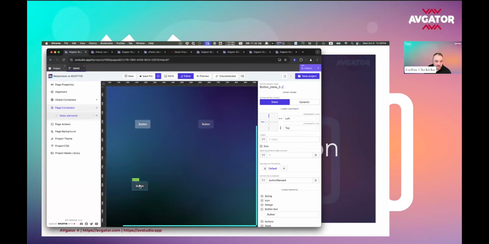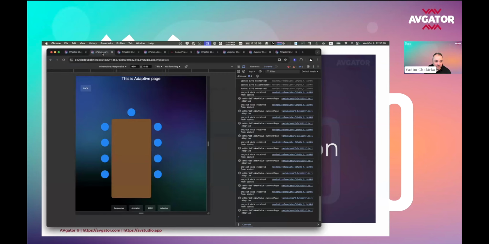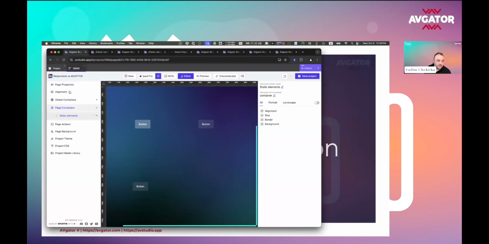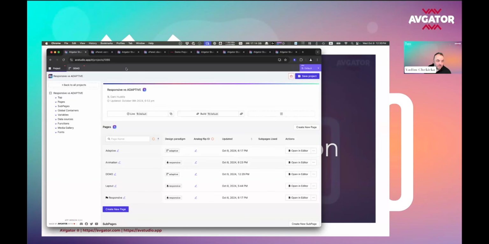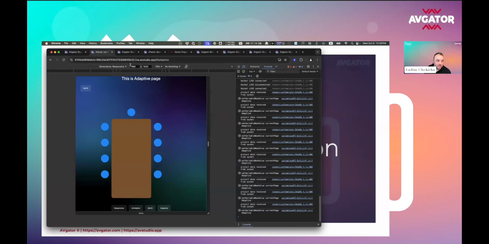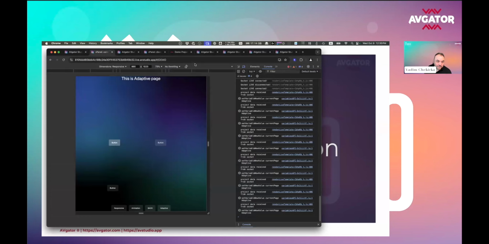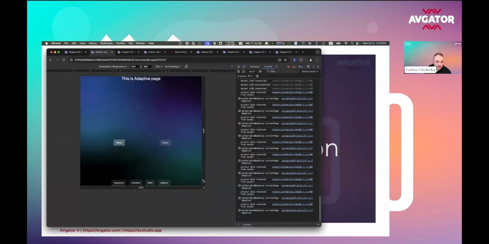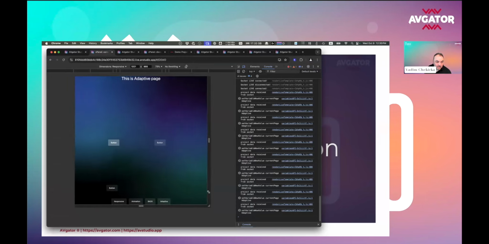So we spread this button in different locations. And we need to go to this page. Let's go, it will be demo. Okay, so this is our page. As you can see, when we use adaptive, it's moving.